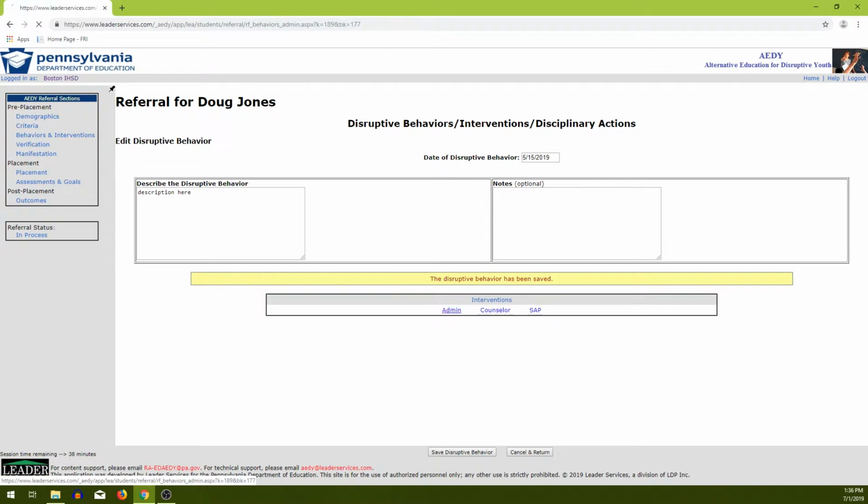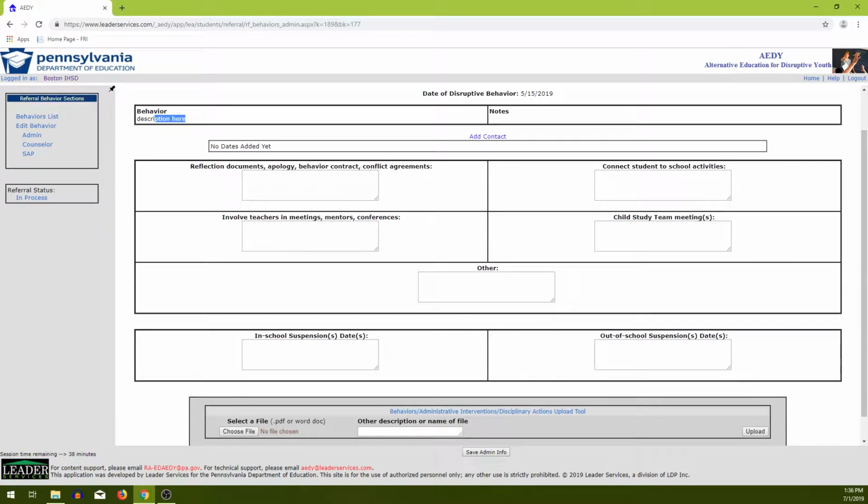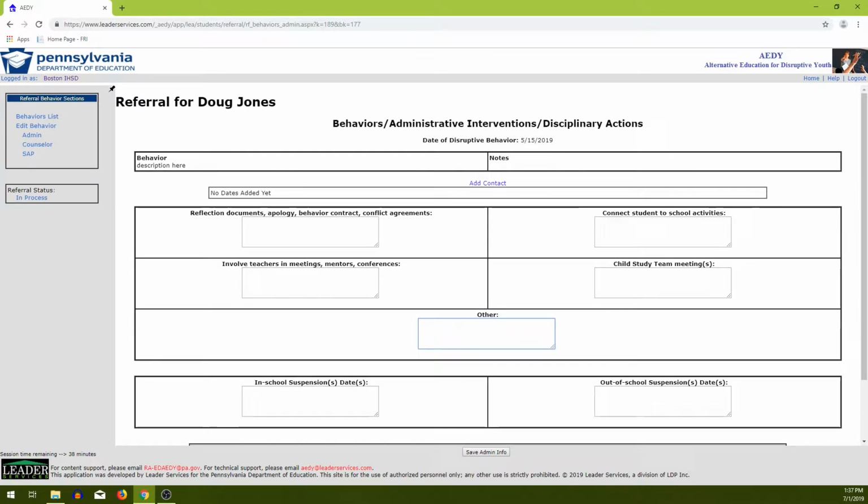So if we go into administrative, we'll see the date and description of the behavior listed at the top, as well as the types of interventions for this section: reflection documents, school activities, involvement in meetings, child study, any other intervention that was attempted, and in-school versus out-of-school suspensions and dates. Based on the reasons for referral, none of this specific information is required, but if you were to choose a different set of reasons for referral, this may or may not be required.